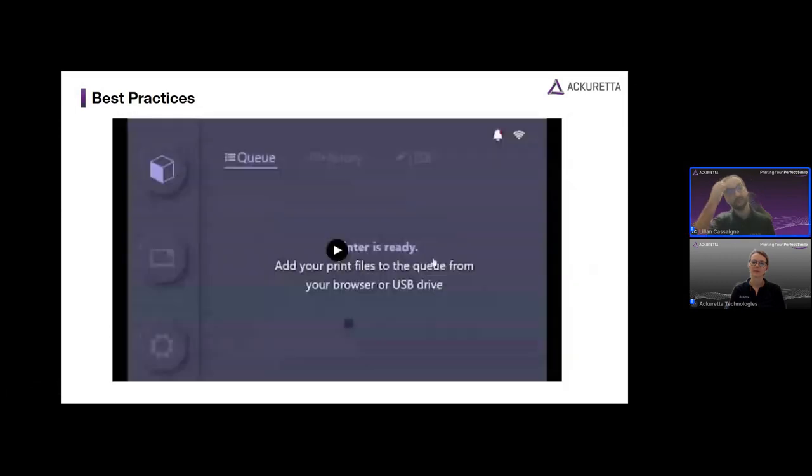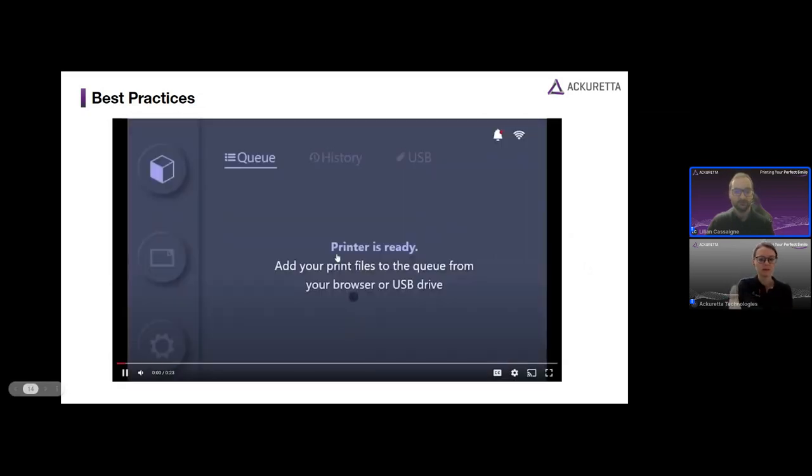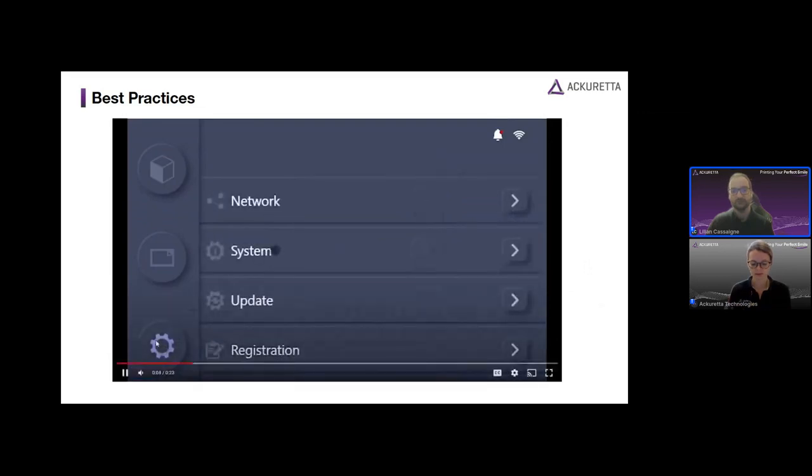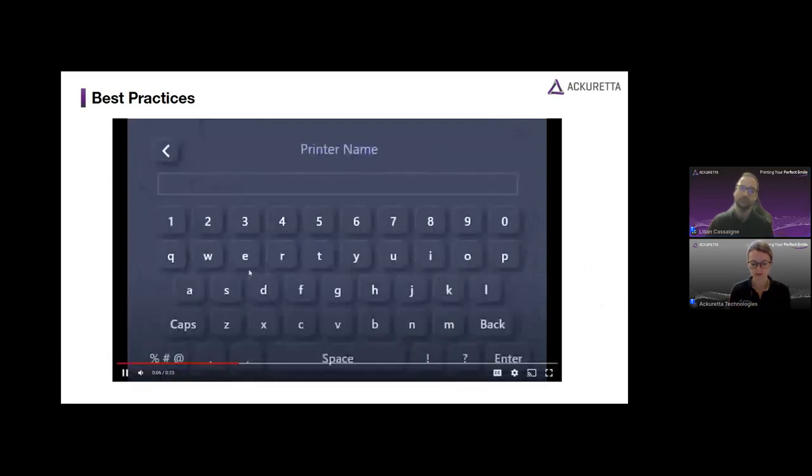Finally, the next item we wanted to talk about is a very simple one, but it can save you a lot of pain. It's how to name your printer, because if you have more than one printer, and even if you have one, it can be good to give it a name. So how to do that? You simply go on your printer, click the cogwheel, go to system, and then change the printer name.